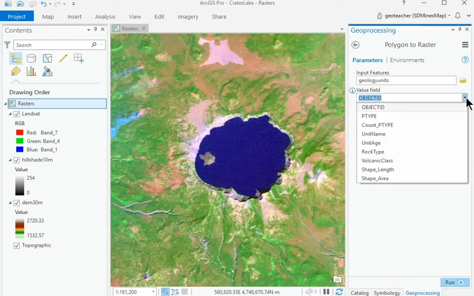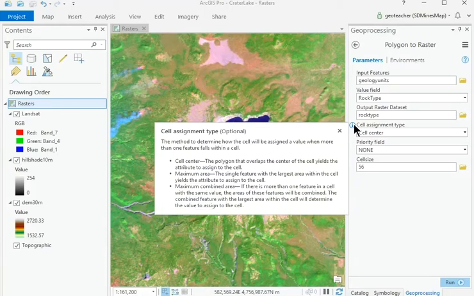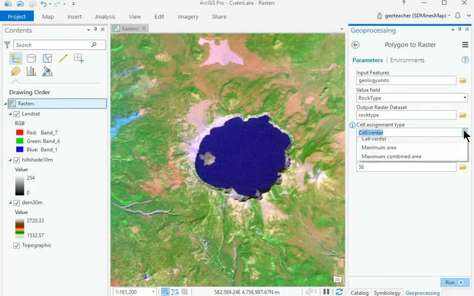Set the value field to rock type. Name the output raster rock type. Hover on the information icon for the cell assignment type and read through the options. Select the Maximum Combined Area option. Leave the priority field set to none.